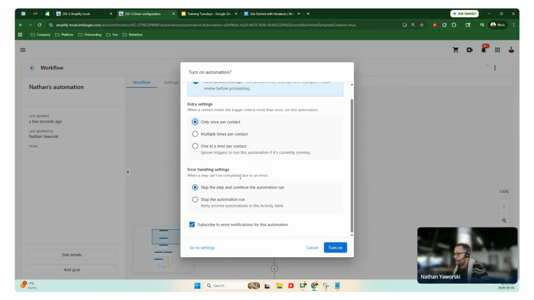Error handling steps: if a step can't be completed due to some kind of error, do I want it to stop the automation run, or do I want it to skip that step and try to continue the automation run? In this case, I'm going to have it try and power through and continue the automation, but I am going to keep this box checked to make sure I get an error notification. And then I would click turn on.